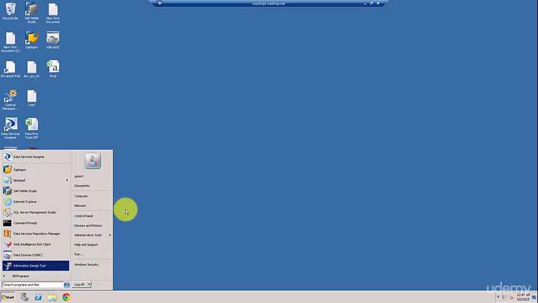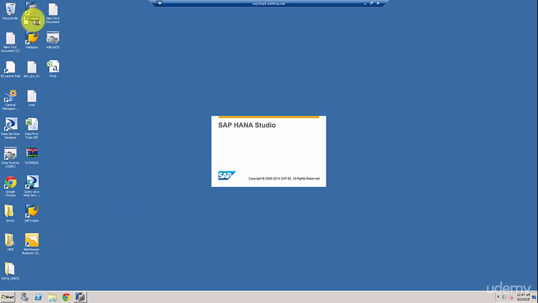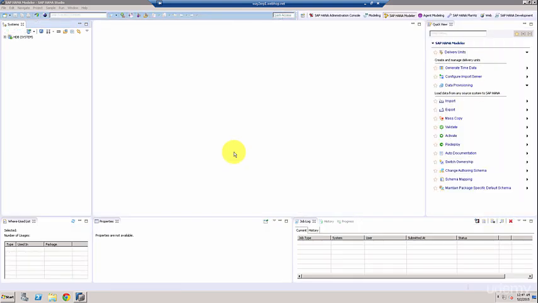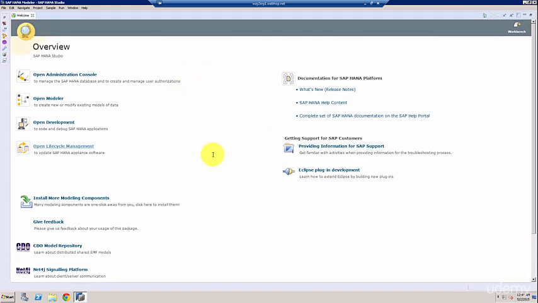Now let's take a look at how to access your SAP HANA Studio. You can simply double click on it and it'll open up the SAP HANA Studio for you. So this is your studio which is opening up. Just give it a second. Voila, this is your studio. But you will not find it like this the first time you do it. So let me show you how this will look the first time we do it.